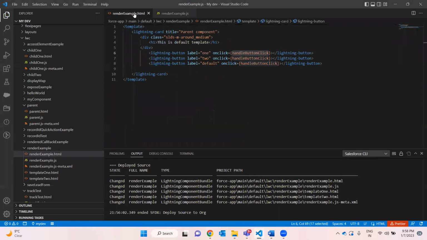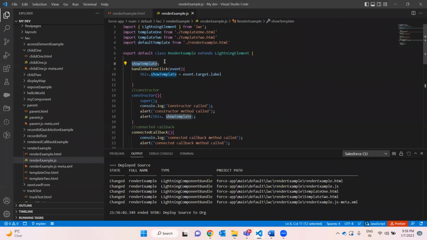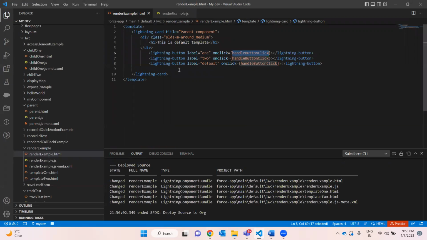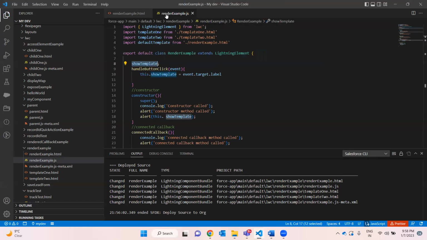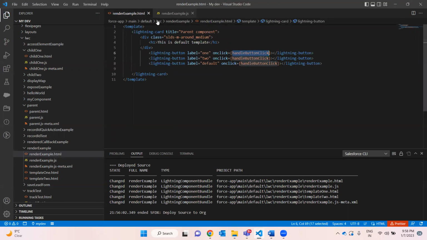Okay, you are so close. So just remember one thing. Whenever we change the value of a variable and that variable is bound in the HTML, the component re-renders.